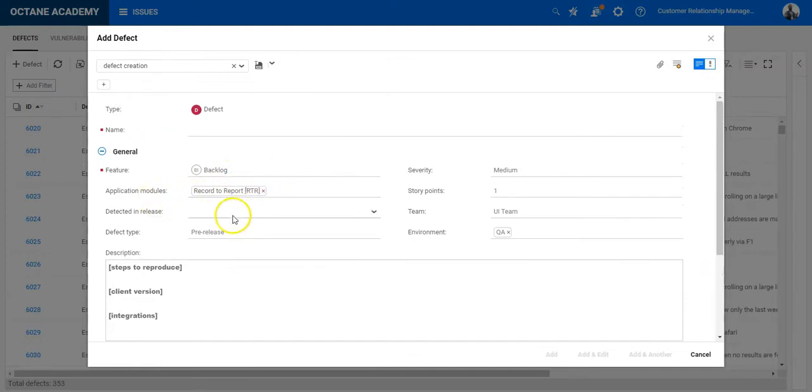You have the application module assigned, the areas you know that in the next few weeks those will be fixed values, so you can use them and define it as a template for test cases, for backlog items, for defects, and this makes your daily work much easier with Octane.